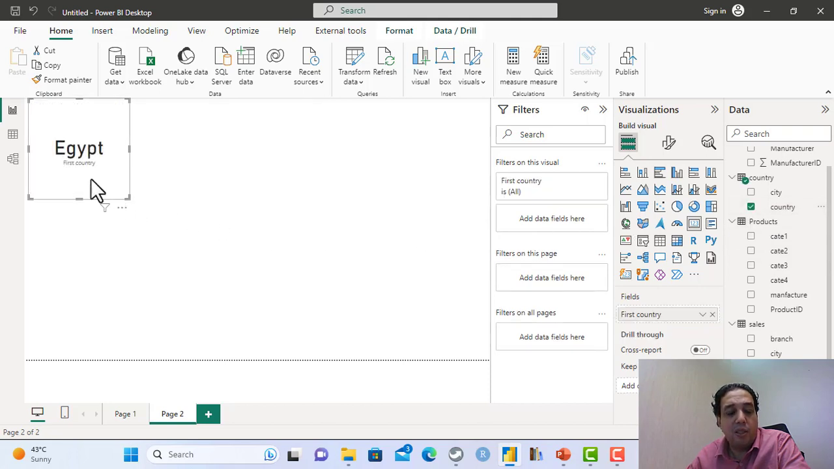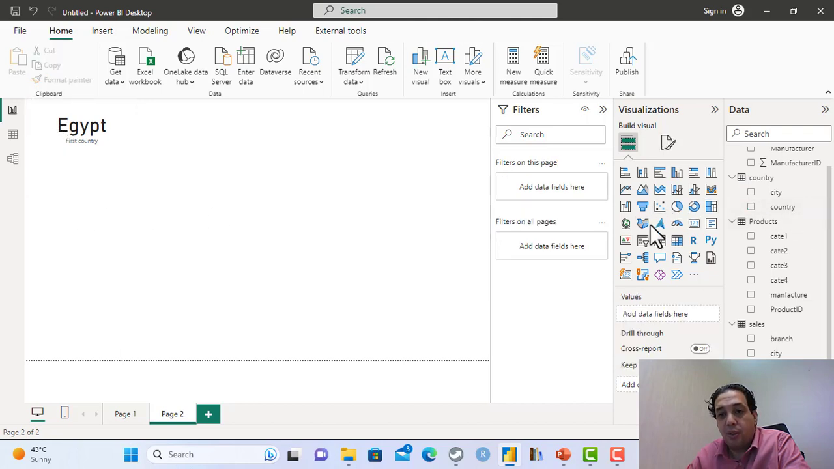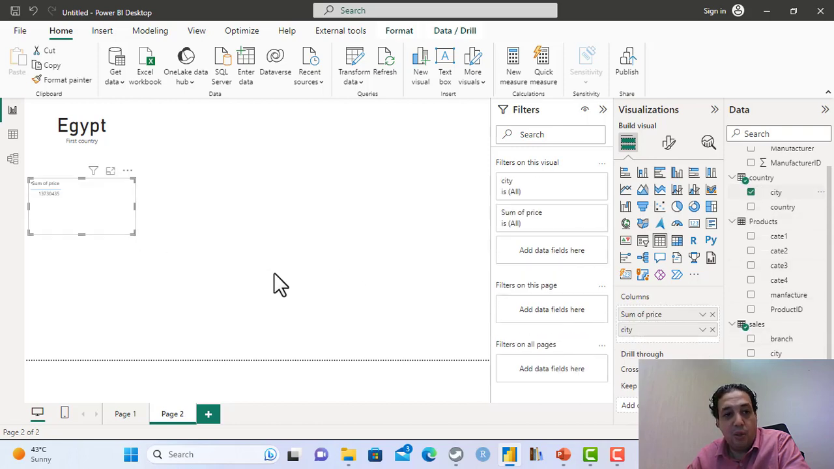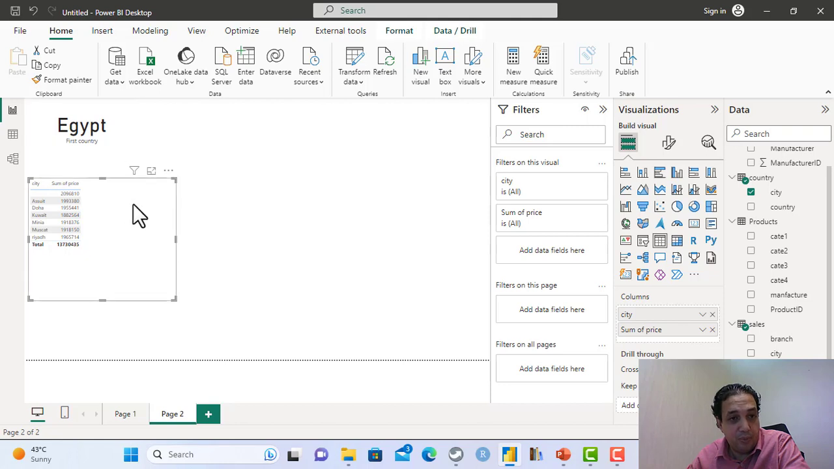Right now, this card displays the first country, which is almost Egypt, because of the letter E, but I will include a table to display the total price per city. Now, as you can see here, we have all the cities from all the countries, not only from Egypt.